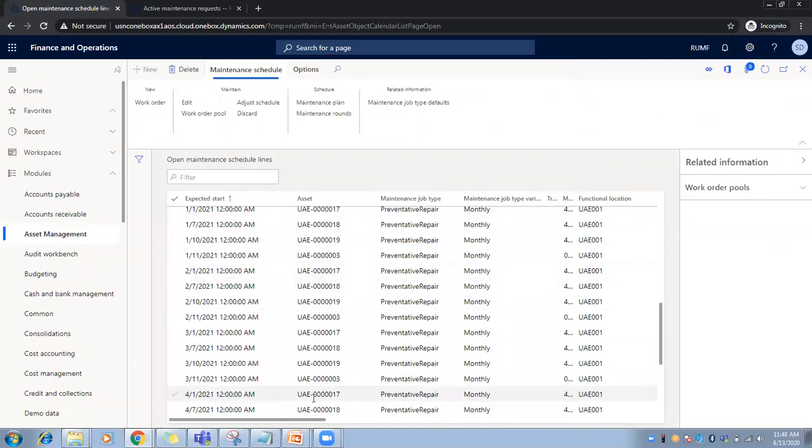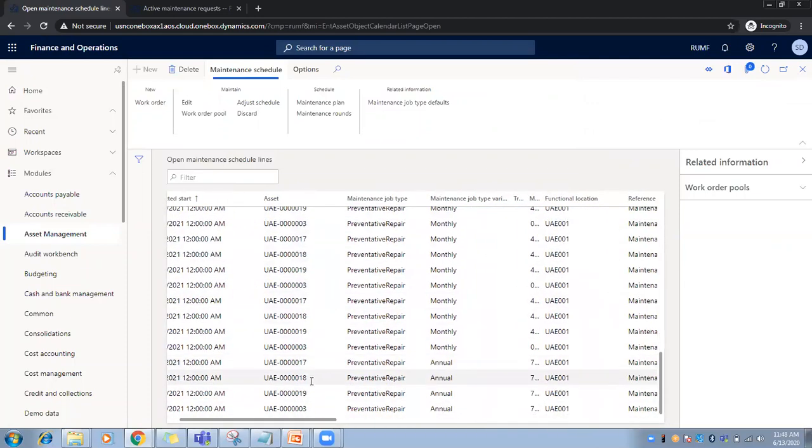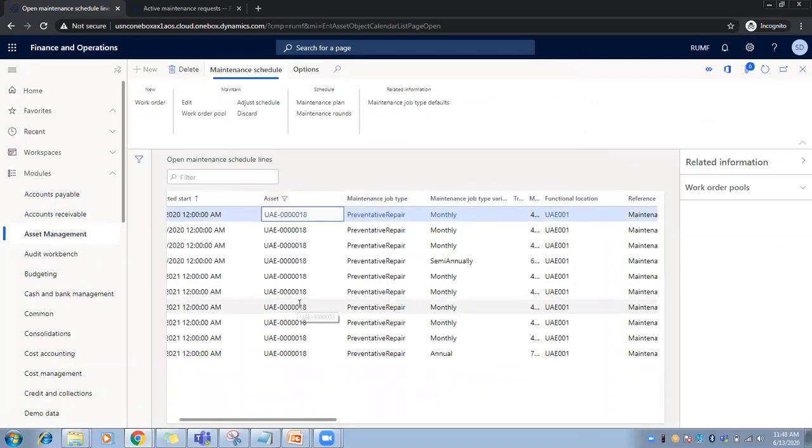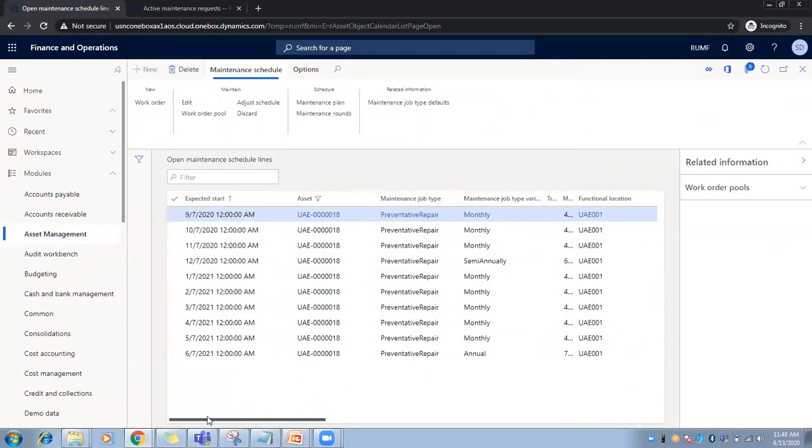For example, I'll take an example of 18. So here I can see the preventive maintenance which has been scheduled. I have a monthly preventive maintenance which has been scheduled repetitively for every month, which started from last month.